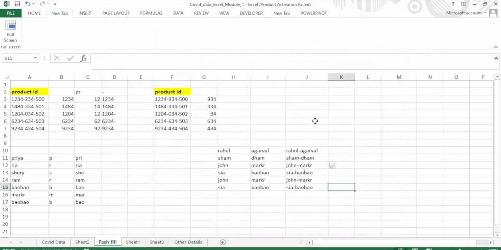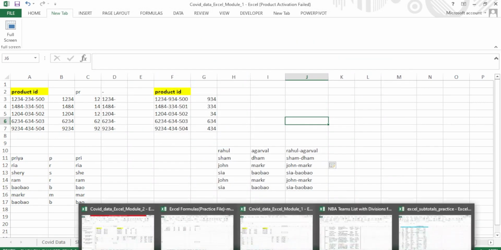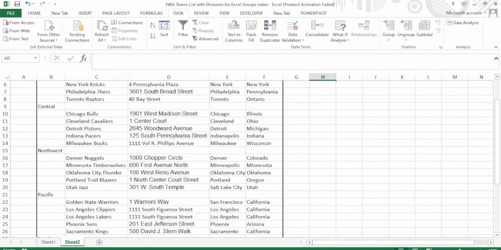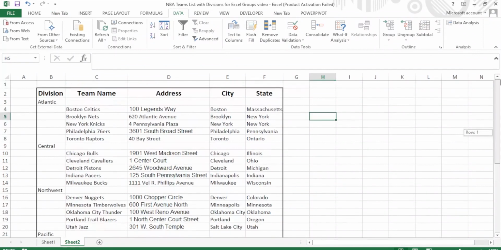Now the next thing, grouping. For grouping we will use another example. In grouping, what does the group actually do? So grouping is when two or more columns or rows are grouped together. Now you can see in division Atlantic there are team name, address, city, state. We have different names, addresses, cities for I think 5 names.